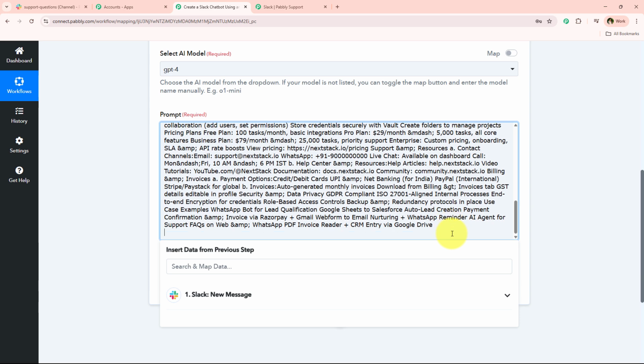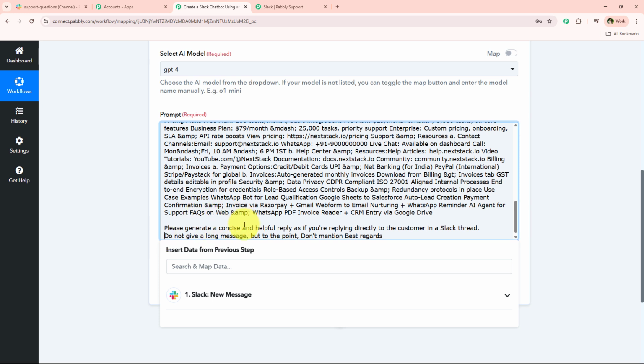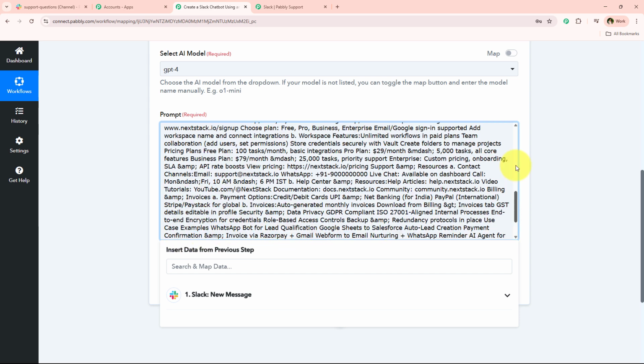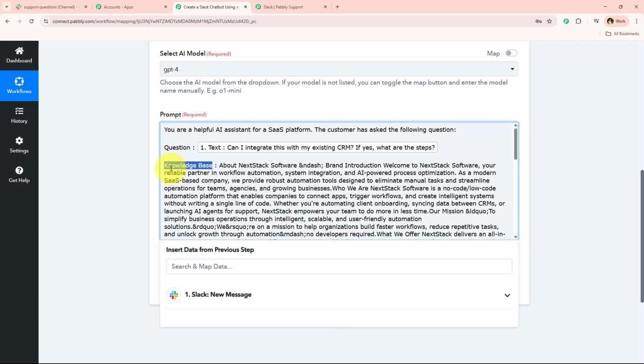And now in the end, I'm just going to enter the rest of the prompt which says: Please generate a concise and helpful reply as if you're replying directly to the customer in the Slack thread. Do not give a long message but to the point. Don't mention best regards. So as you can see that I've successfully entered my prompt, and in this prompt I've also given the knowledge base of my platform.